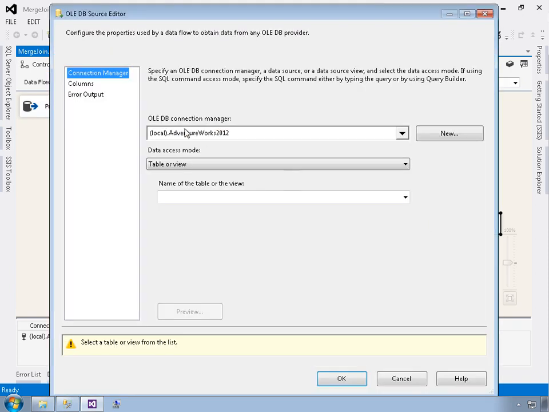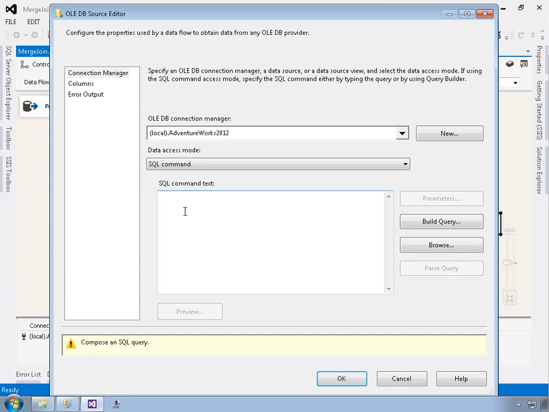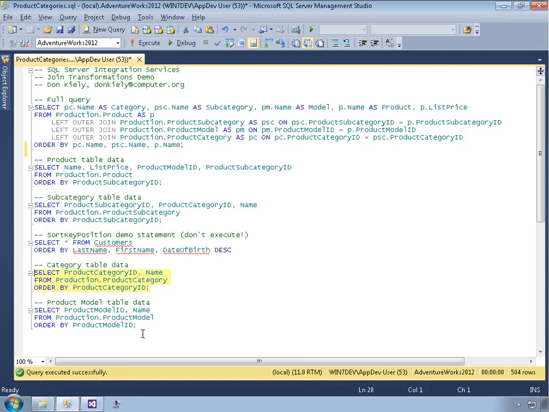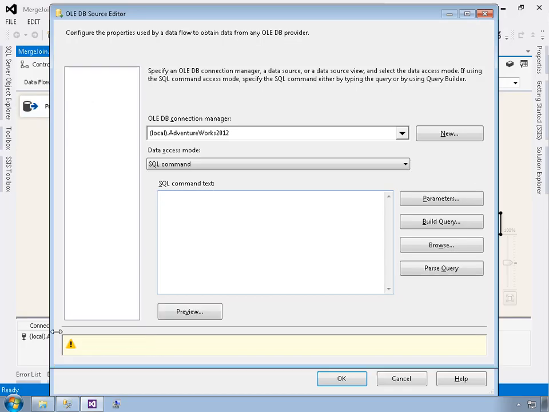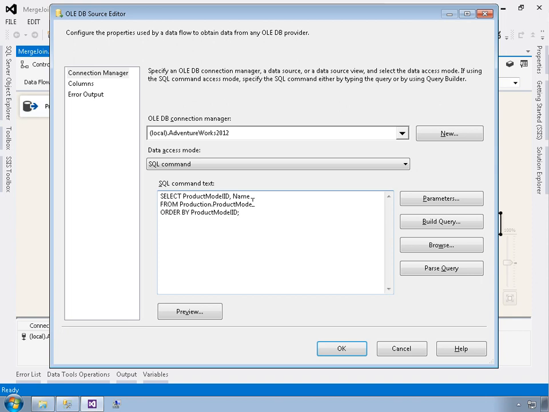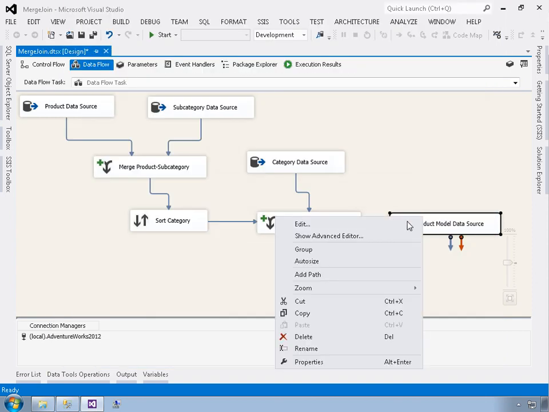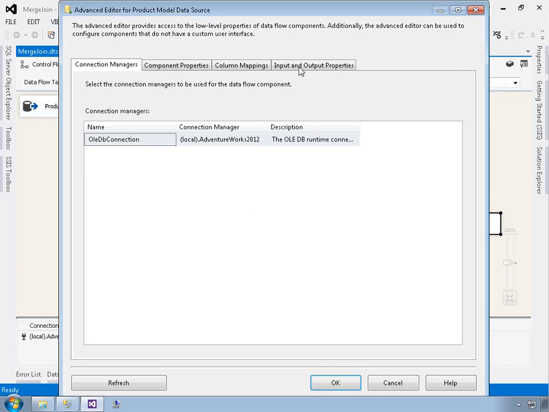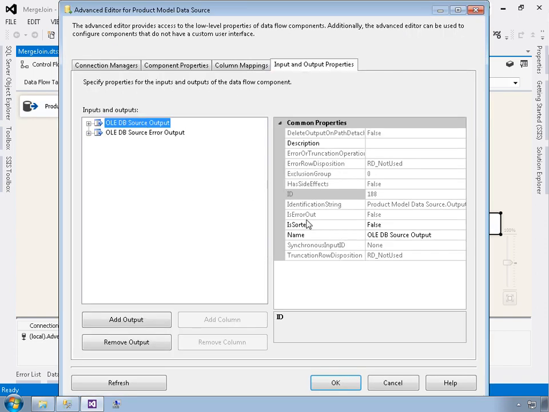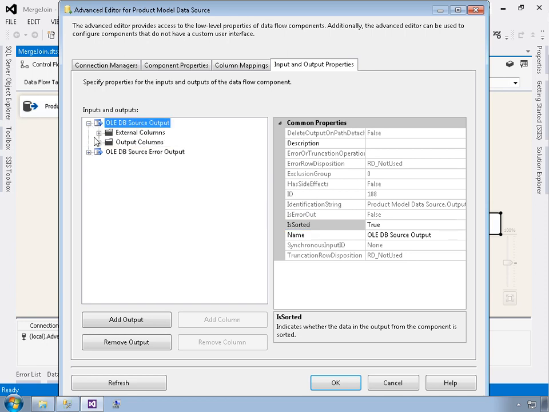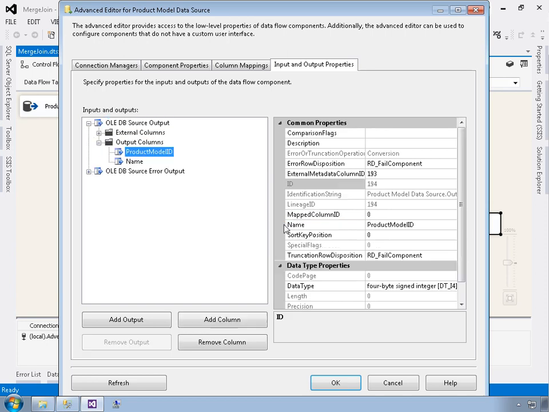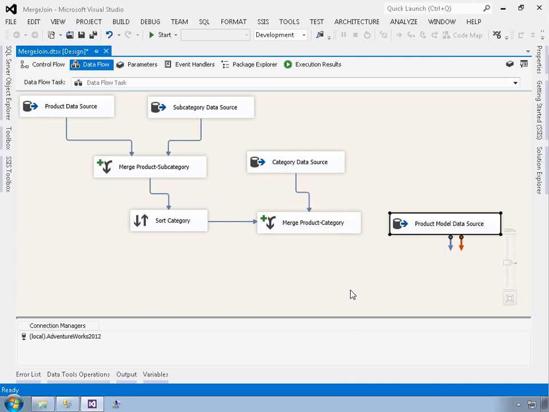Double click on it, use a SQL command again, and come back over here and copy in this select statement. Same pattern, pretty much doing all the same stuff. The fourth time we're doing it, it's grabbing the product model ID and name, and it's sorting by the product model ID. Okay, go to the advanced editor, tell it that it's sorted, and it is sorted on product model ID. Set that to 1, and we've configured the data source.